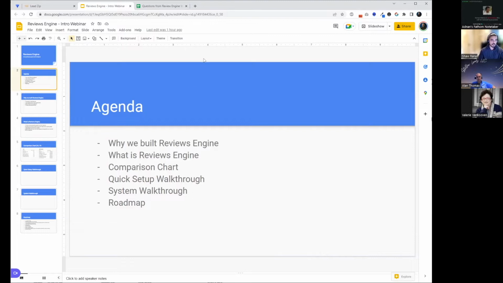I'm going to go through a quick setup walkthrough of adding a sub account on Reviews Engine and setting up that snapshot, and then a quick system walkthrough. I want to show everyone all the great features we currently have in the Reviews Engine system, as well as what we have built up on the snapshot itself. Last but not least, I'm going to showcase a roadmap of what we're planning for the future, and what you can expect.